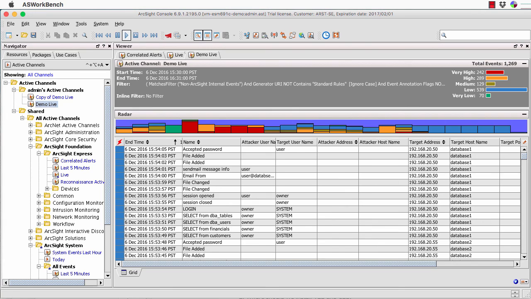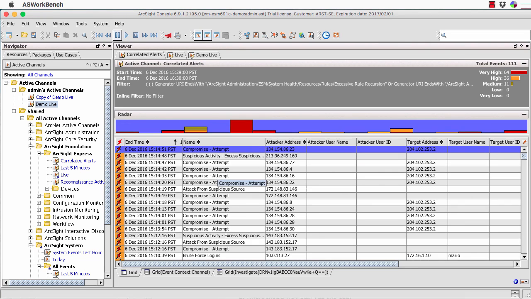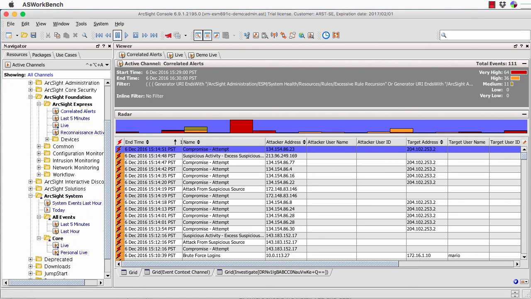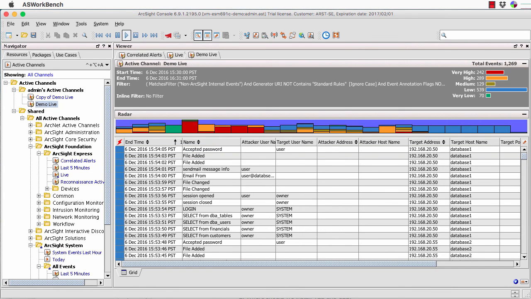Live just gives you everything. We can see the live channel here. We've got correlated alerts, which just shows us correlated alerts clearly. We've actually gone down a little bit further. You can see the ArcSight system. You can see today, system events, last hour, and so on. And I actually have just what I've called the demo live. It's part of our demonstration environment as well, and I can go and look at that one as well.